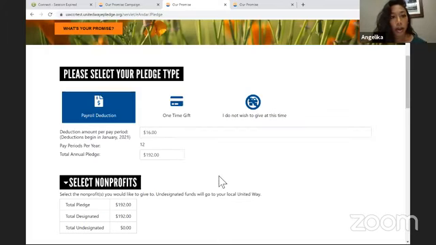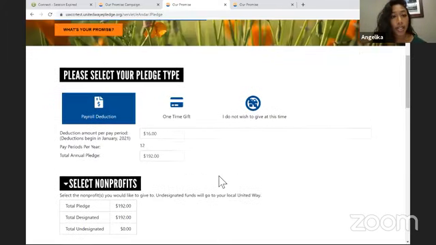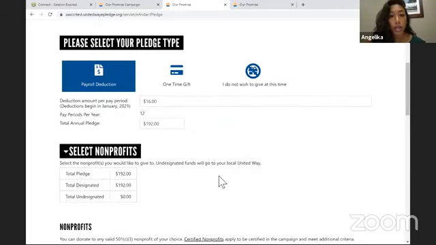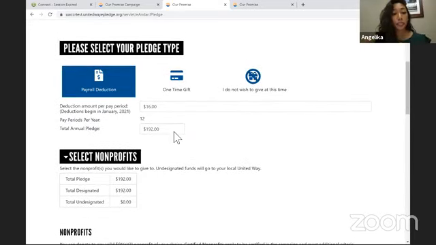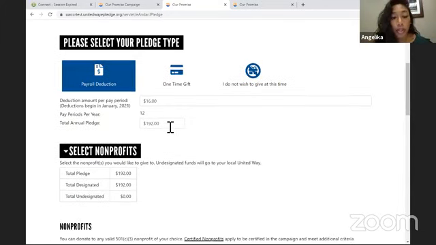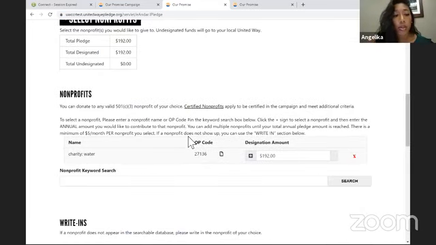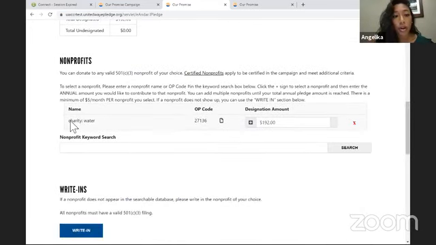Okay, so I sign in and I choose to review/change my donation. I would be at this page here, and I already have what I'm currently giving. My current monthly is $16. Total annual pledge is $192. If you keep scrolling down, you'll see, okay, here's my Charity: Water.